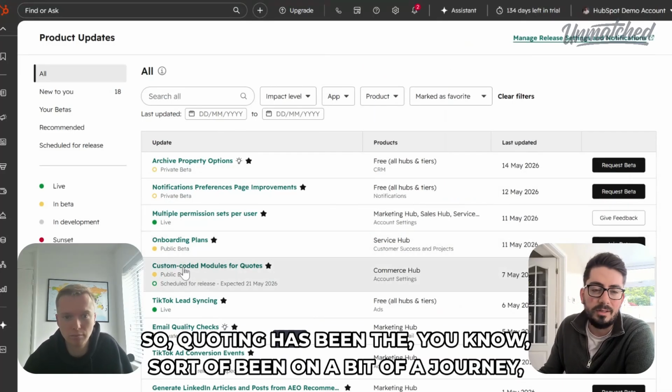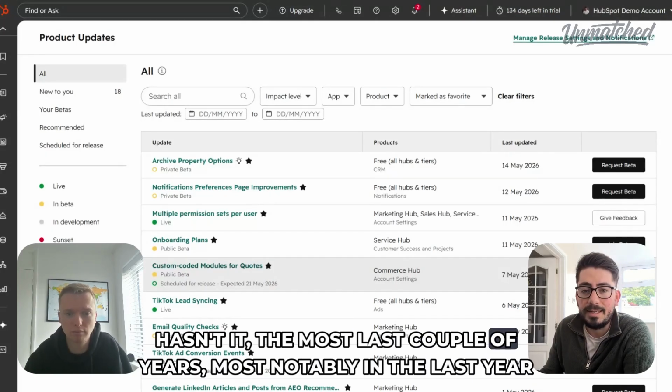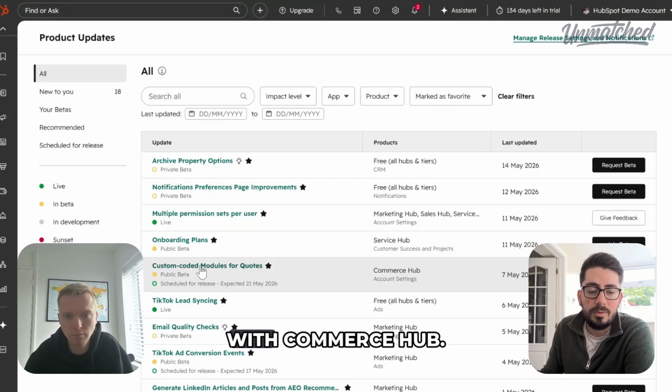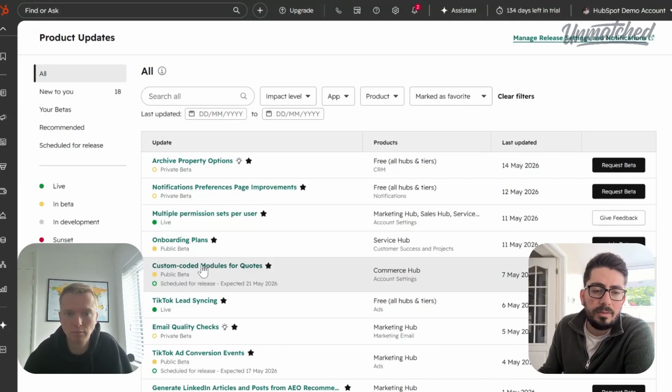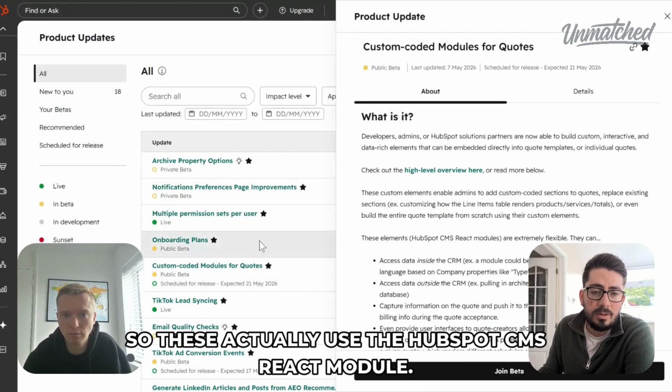This one is exciting as well. So quoting has been on a bit of a journey, hasn't it? The last couple of years, most notably in the last year with Commerce Hub. But custom coded modules are finally here. So these actually use the HubSpot CMS React modules.